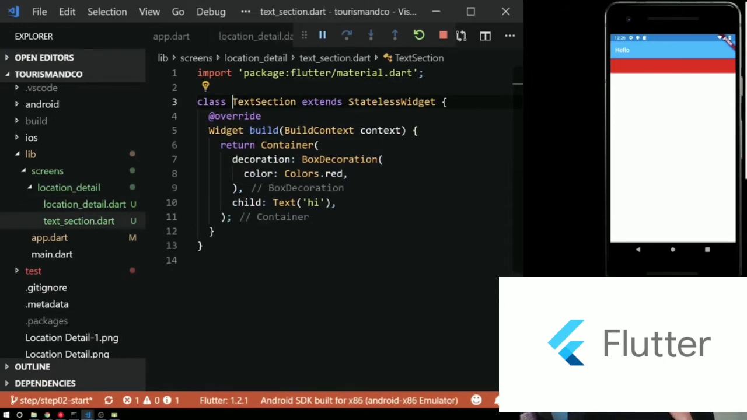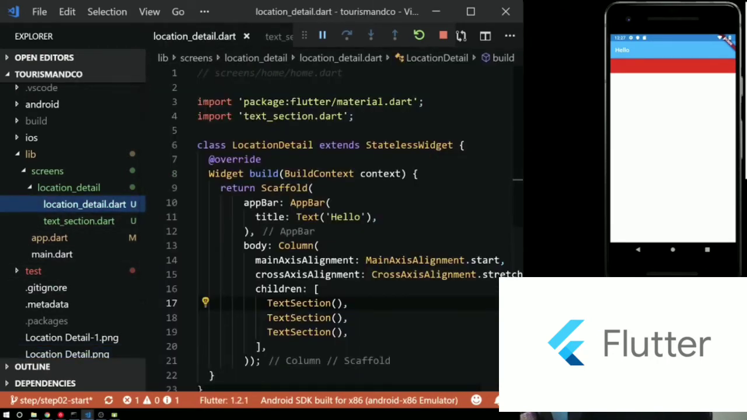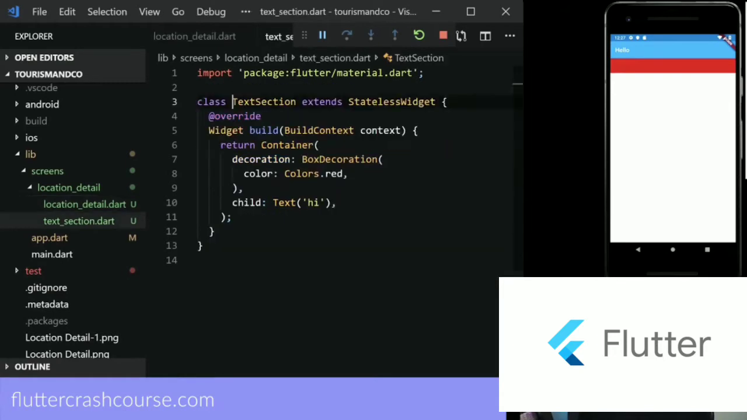So what we want to be able to do is, for now, customize the background color. Even though we're not going to use it in our final screen, this background color property, I just want to show you how you can define parameters. So how to parameterize a stateless widget, or really any widget.